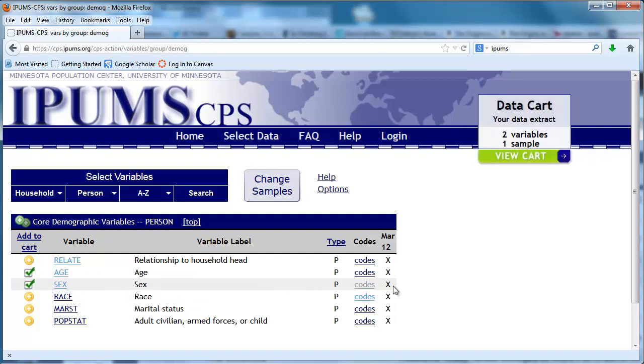That's it for now. In this screencast, I described IPUMS briefly, showed you how to obtain an IPUMS account, and explained how to learn about variables that you may wish to download. Come back to the next screencast, where we'll talk about how to select the samples and download the data.